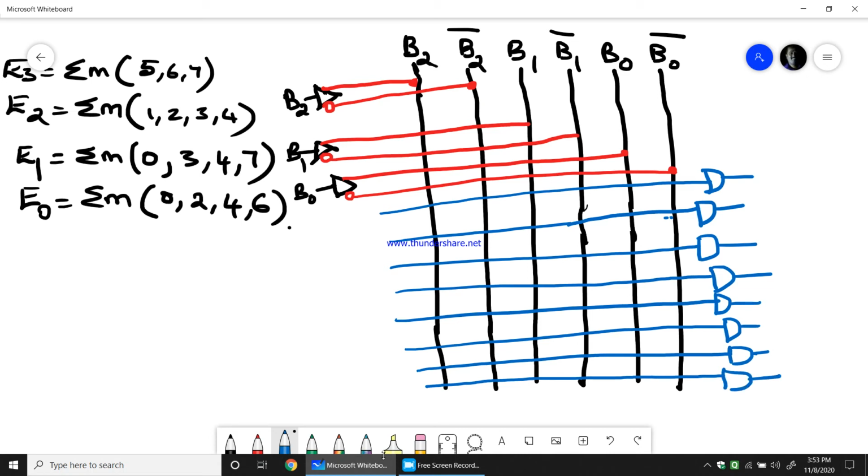So we have 8 AND gates which give 8 different functions, which are nothing but X bar, Y bar, Z bar, then 0, 1, 2, 3, 4, 5, 6 and finally 7. Now I need to mark that. So this X bar, Y bar, Z bar is now nothing but B2 bar, B1 bar, B0 bar. So B2 is X, B1 is Y, B0 is Z.